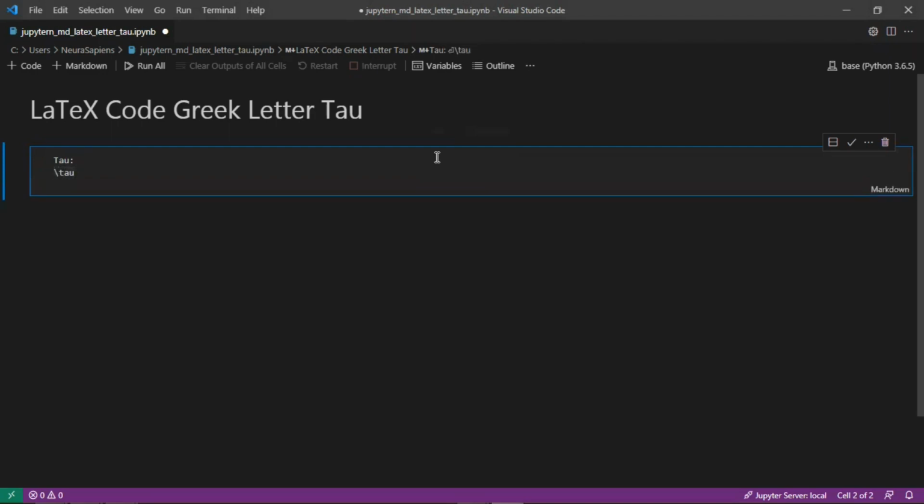TAU. With the syntax in Jupyter Notebook Markdown cells, before the LaTeX code there needs to be $$ as well as $$ after the LaTeX code. So once we run this, we now have the Greek letter tau centered here in the middle. So this is how to add the Greek letter tau using LaTeX code to a Markdown cell for Jupyter Notebook.